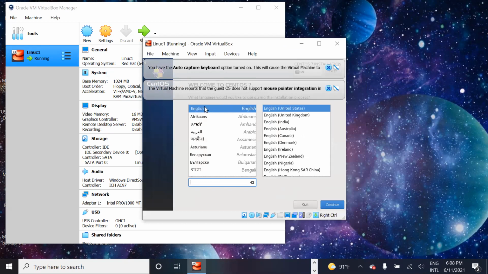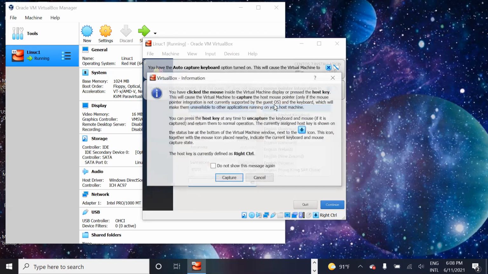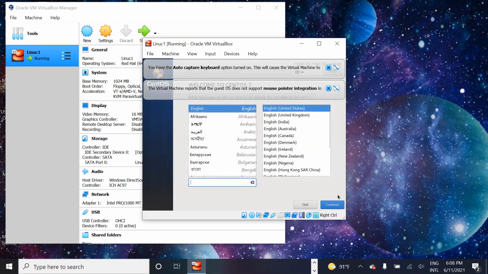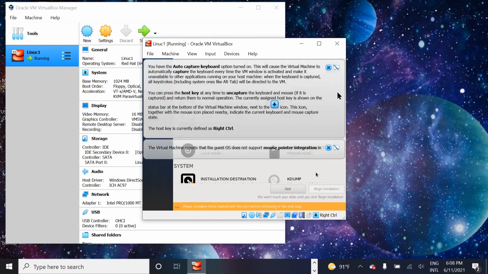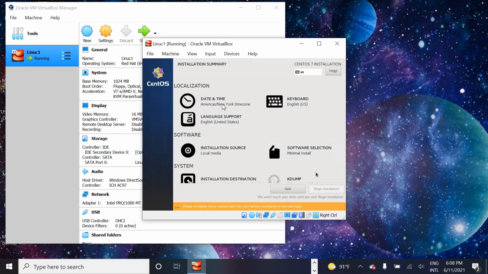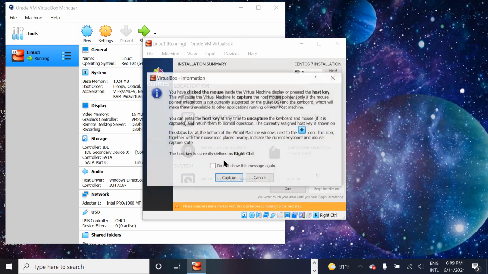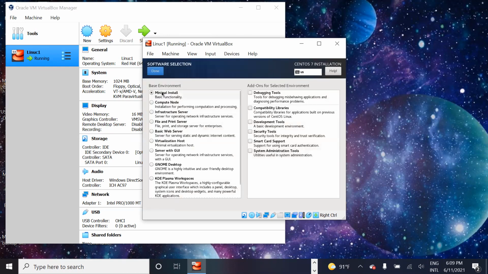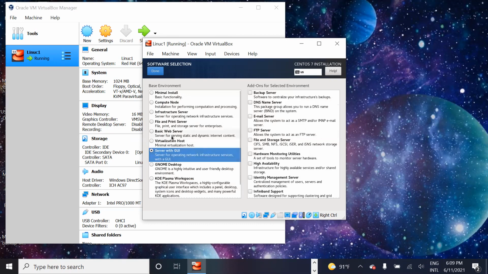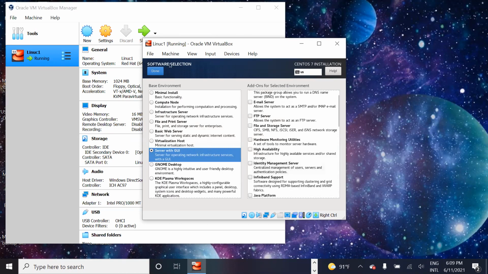In the meantime, if you can still see what I'm doing, I'll be doing English, so I just hit continue. Continue. All right, here, I need to be careful. Date is good, language is good. Installation source, that is good, from local media. Software installation, let me change that from minimal to server with GUI. Server with GUI. Okay, and say done.